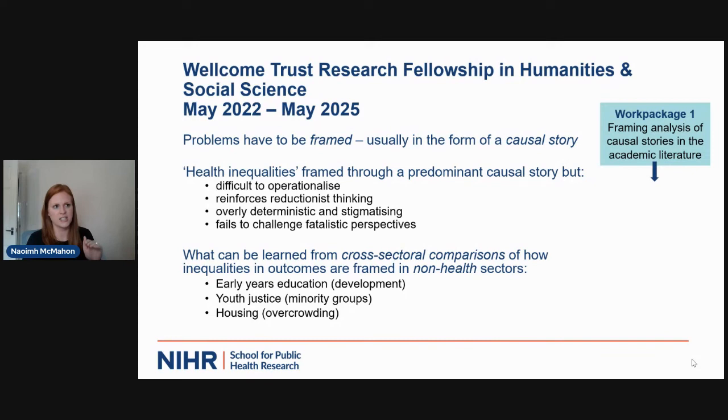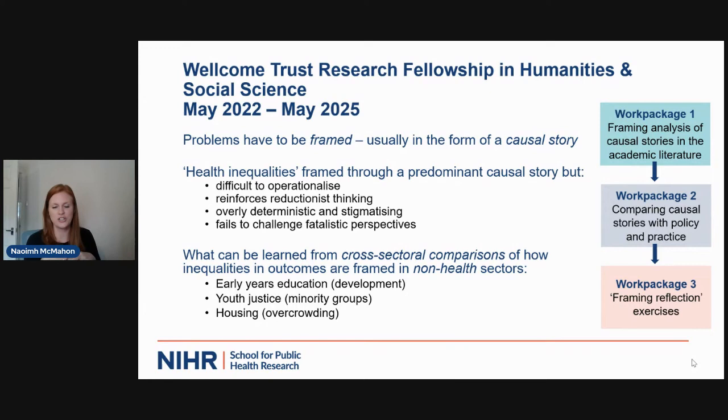It's a 3-year study, in theory, straightforward work packages, framing analysis of the academic literature in terms of the causal stories used, how they translate into policy and practice, and then bringing everybody together to critically reflect on the tools that we have available to us to try and make sense of these very complex problems and how we might translate that into practice. So I'll leave it there.